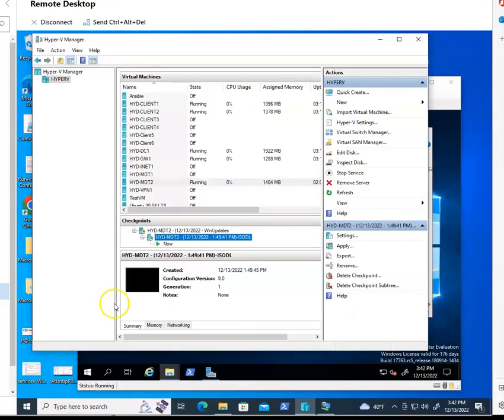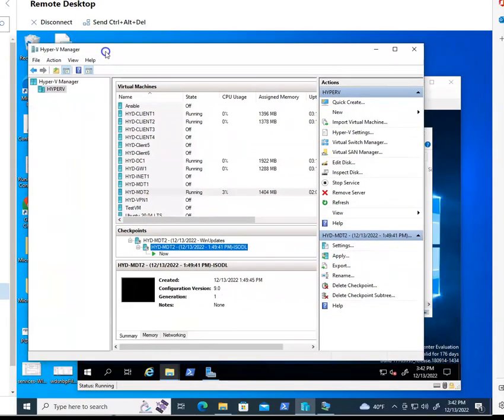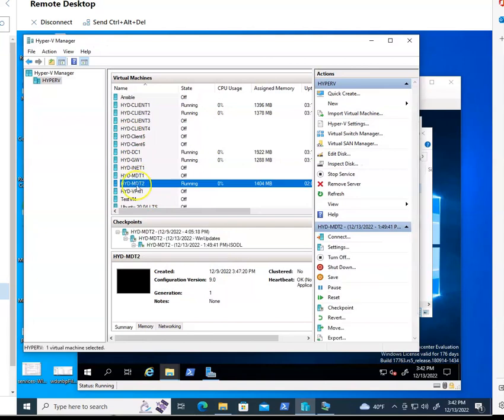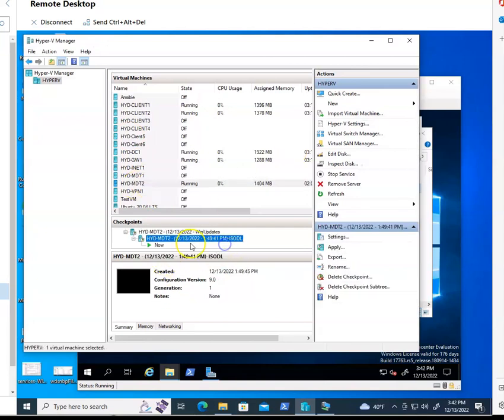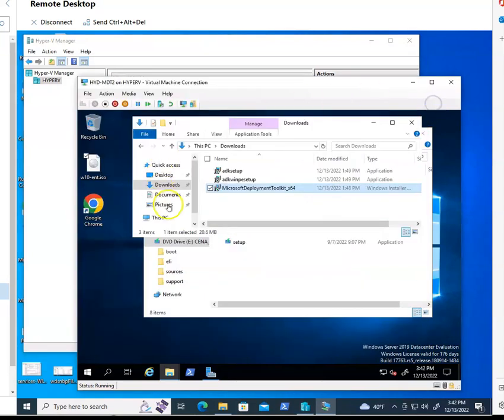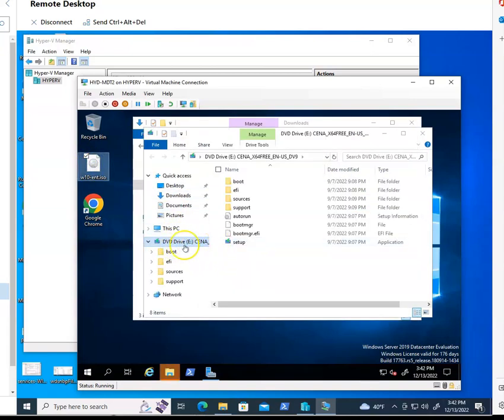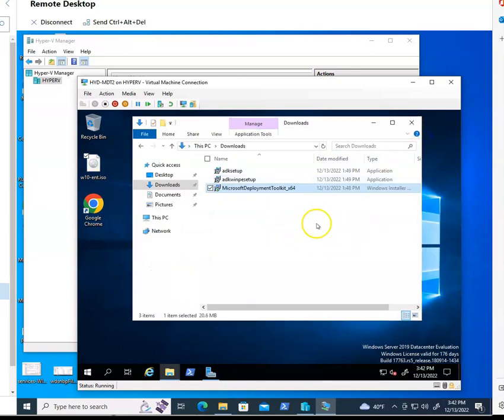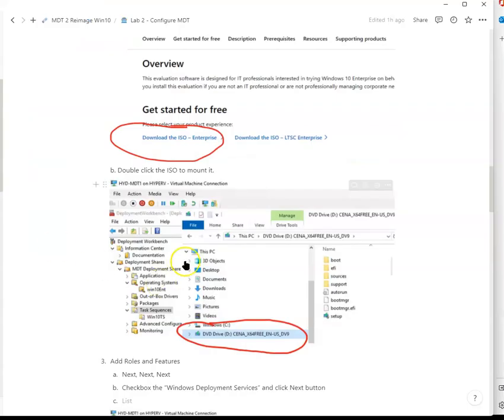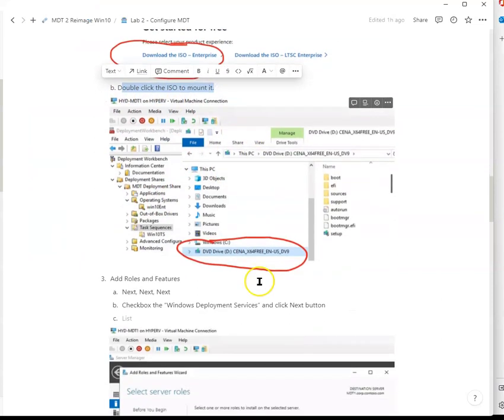So if we go to the machine itself, it's on this Hyper-V deal right here. Specifically, it's this MDT. I took a snapshot. I suggest you do too. And here is the MDT server, and there are, as promised, the ADKs and the Microsoft Deployment Toolkit and ISO on here already. I can also double click this ISO and it will mount it right here on drive E, just like it did. So that's great.